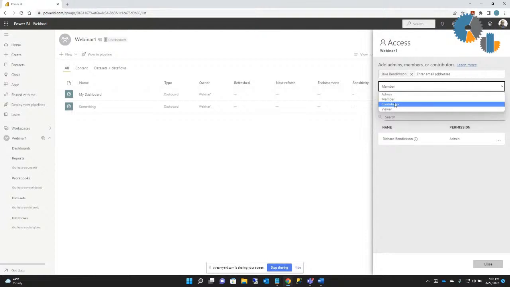A contributor is someone that can actually add new content to this. And then a viewer is like what I just set up when I shared that individual content for Jake, where it's basically someone that's just going to be viewing that content. So I can specify what I want to give them there, and I can say add, and that would add them down below here as a member. Now, I'm not going to click add because I just don't want to add Jake at the moment.